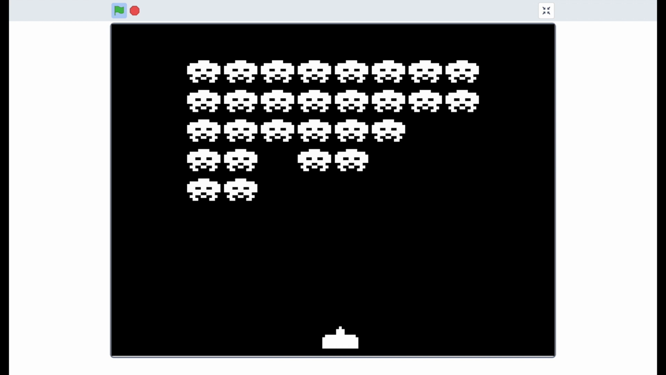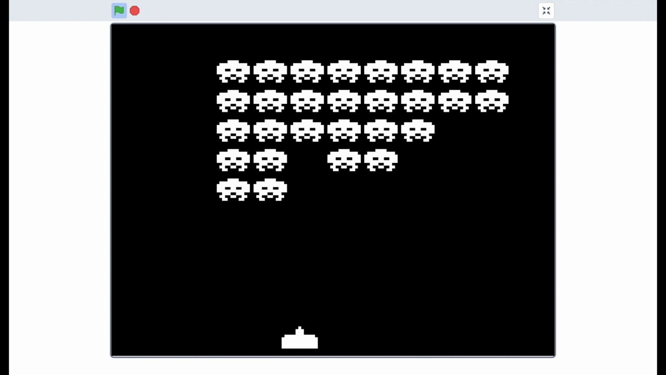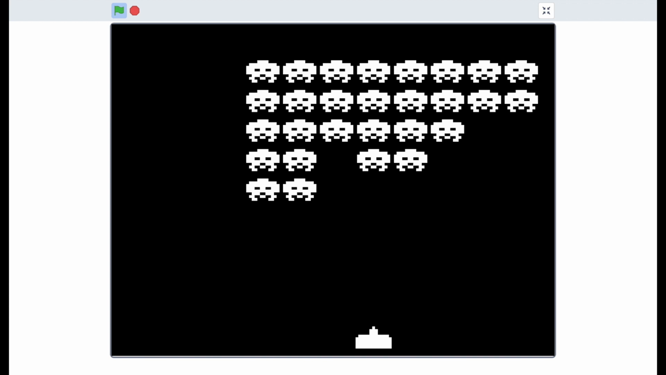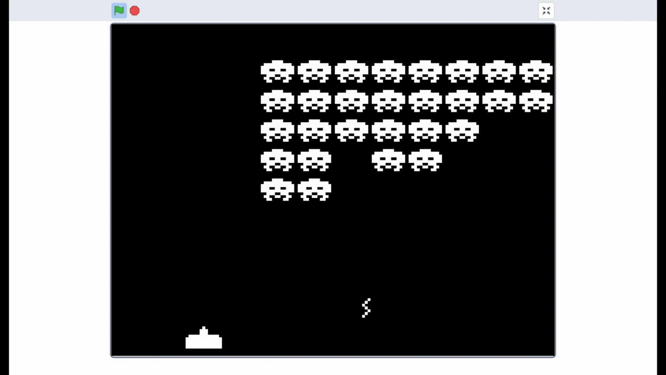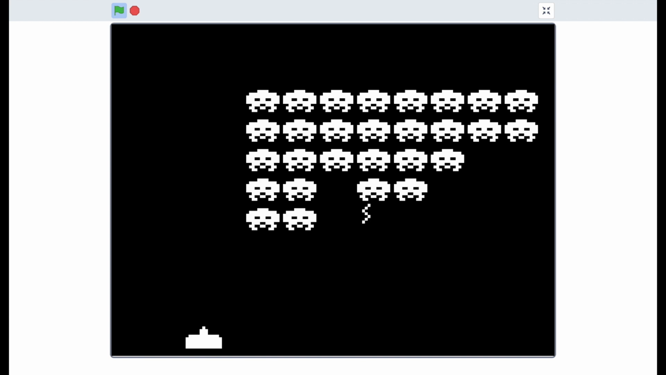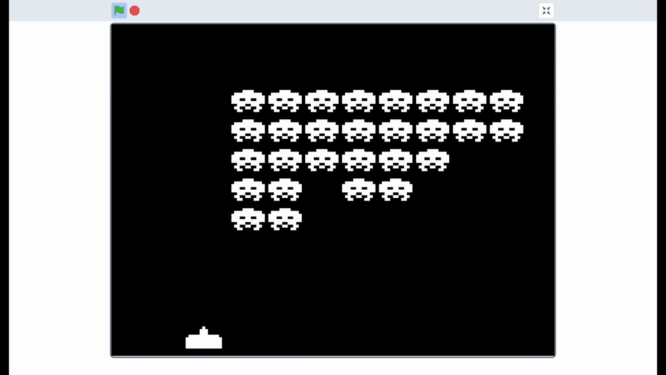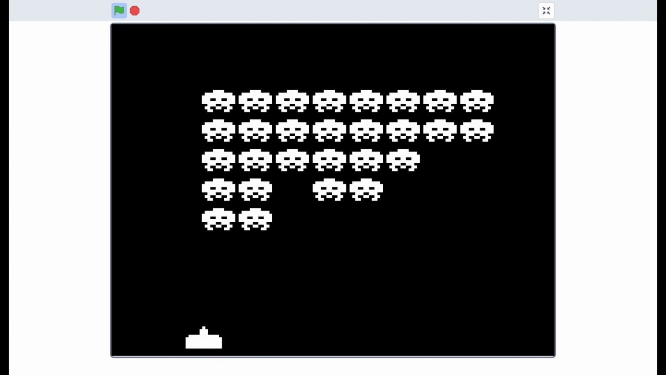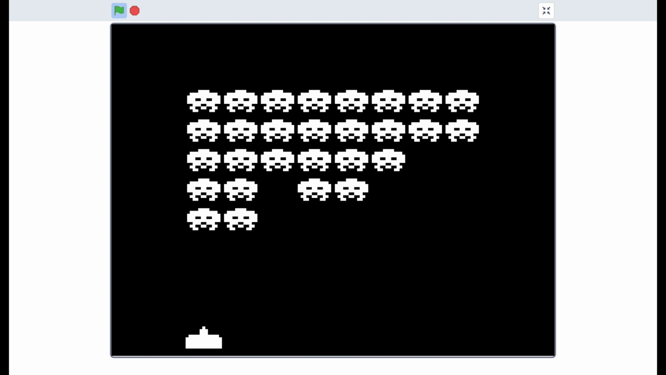So now we have 3 lives. We have a player that can blow up when hit by bombs, and we have multiple waves of invaders. In the next session, we'll get the invaders to get faster and faster, and we'll look at adding some shields between the player and the invaders.